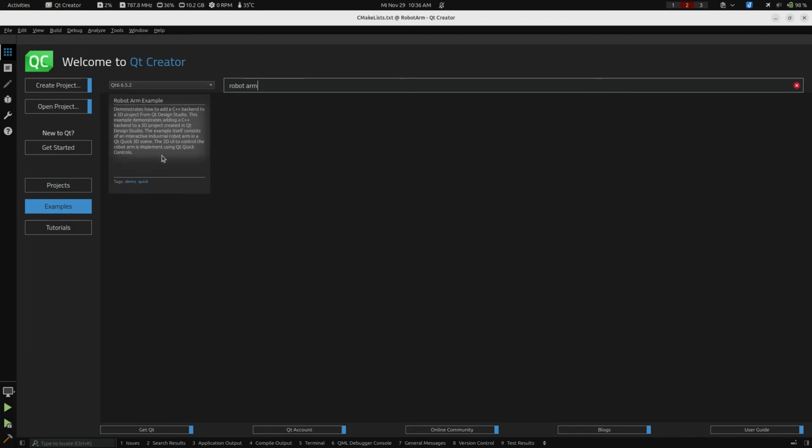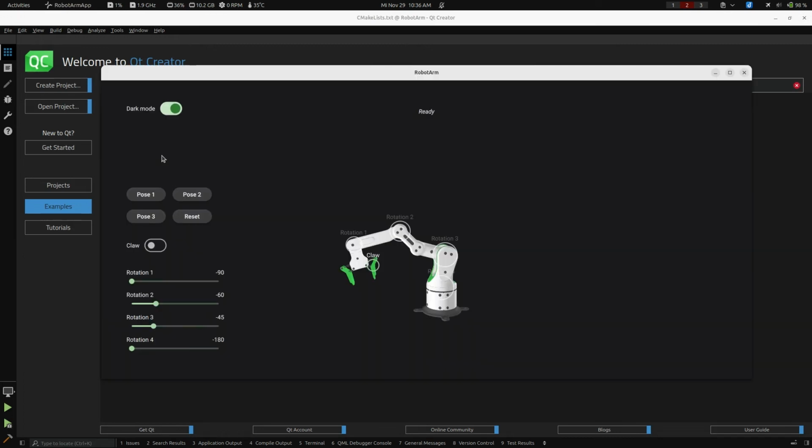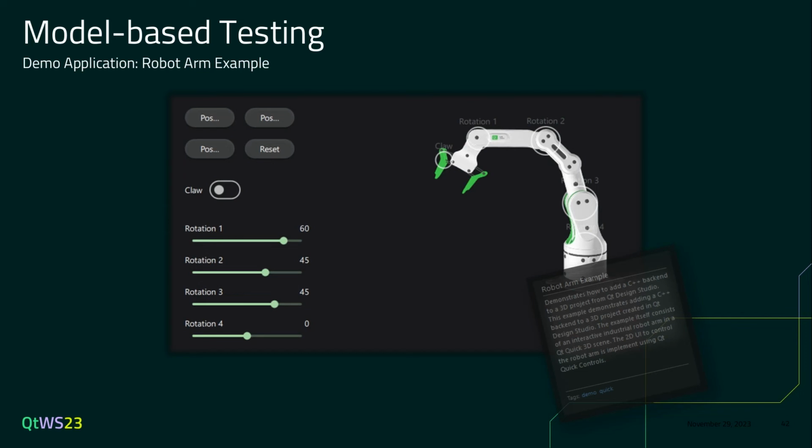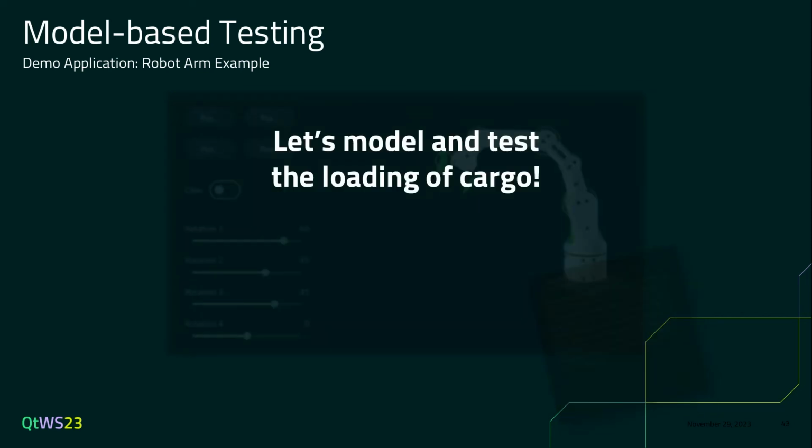I'm mentioning this because there's a demo repository I will introduce after, before the Q&A session, where you can also download all the demos, all the models we just created, and it will also be kept updated. But this is for later. And so now let's just model and test the loading of some cargo.